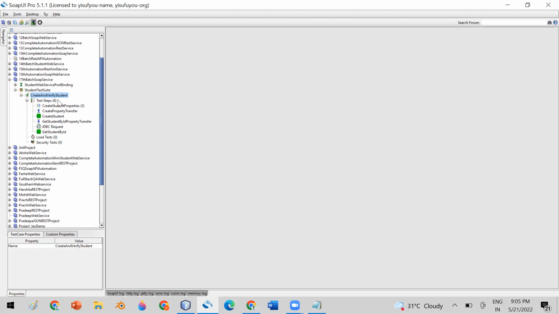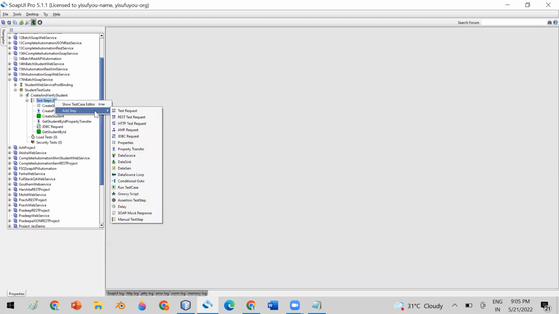Okay. Now come to the next part. We have learned test request, JDBC, properties, property transfer. Now I will show you a very important thing that is called conditional goto. I will come to the data source part also, but before that, let me come to the conditional goto. Can anybody tell me what can be the use of conditional goto? Will anyone tell me? Move to other statements. Exactly.